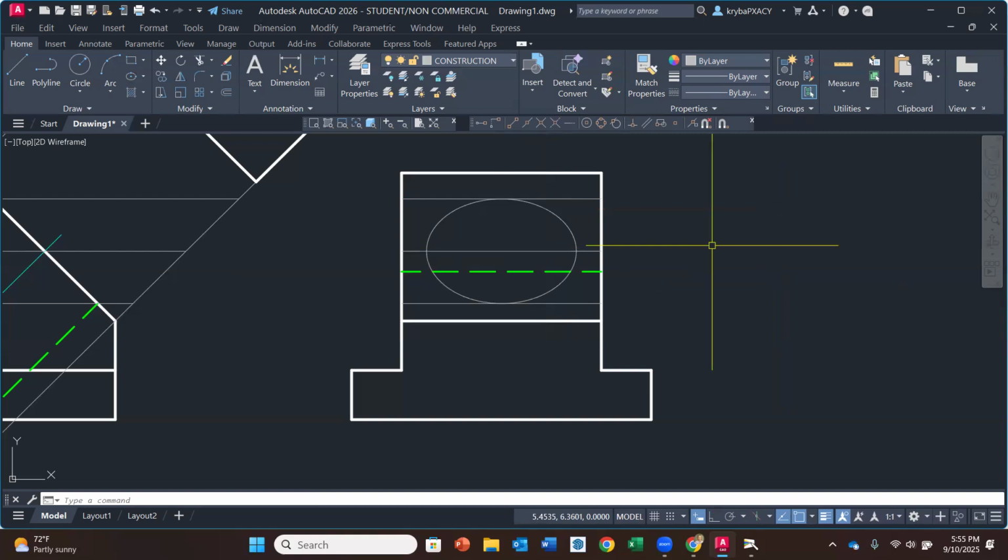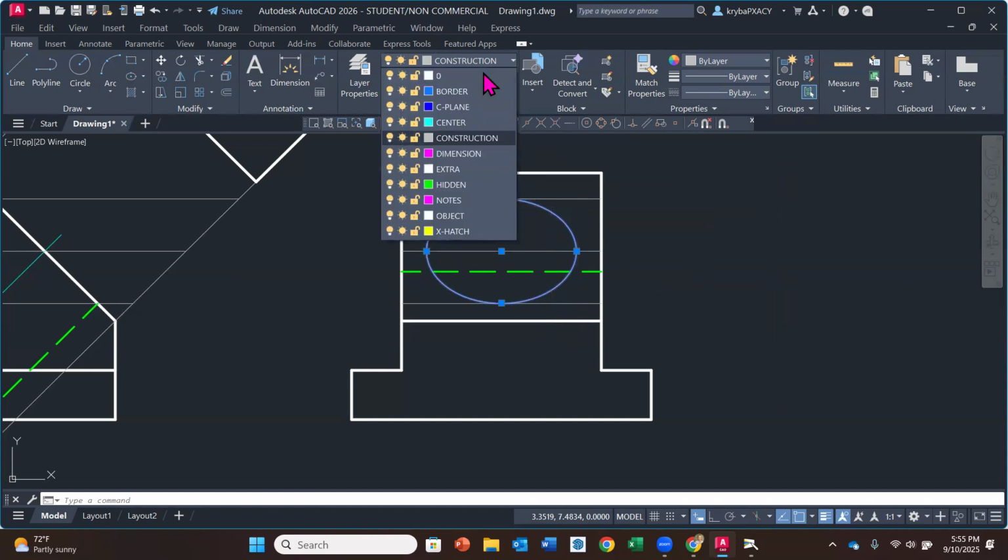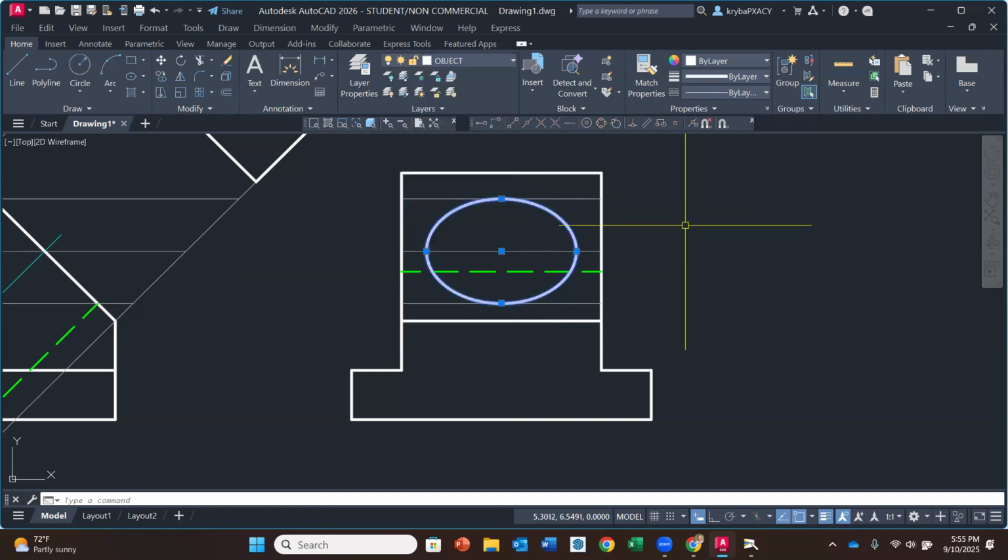Now, I didn't change my line type. It's a construction line. But as we know, all we have to do is click on it, activate that ellipse, and I'm simply going to put it on the object layer. Okay, easy peasy to change layers if you need to. You don't have to redraw. All right, so now this is in place for me.